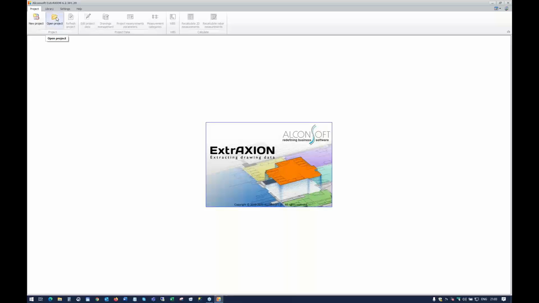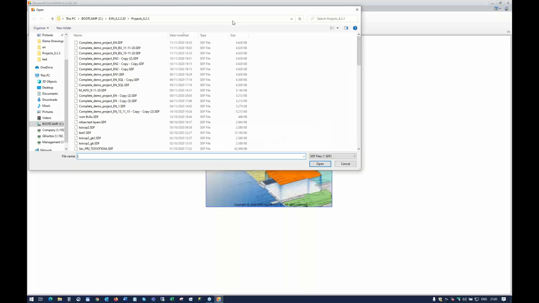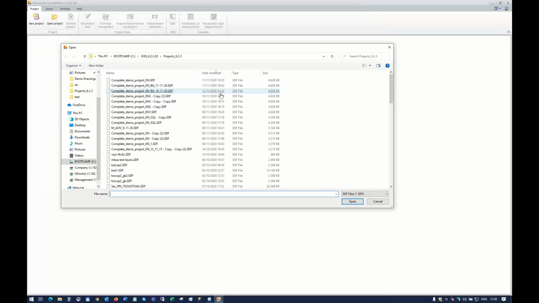I will open an existing project. Actually, ExtrAXION allows you to use projects stored in the filing system as we have here, but we can also save projects on a SQL Server installation in order to be able to use it in multi-user mode. This way, more estimators can run ExtrAXION at the same time and work on the same project, even on the same drawing. Let's open an existing project.